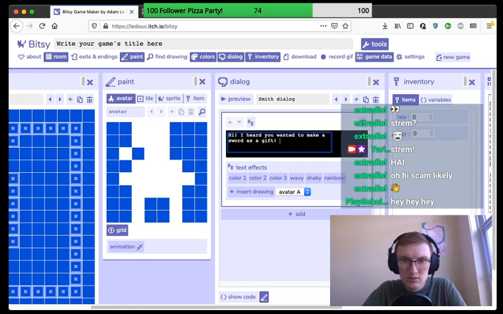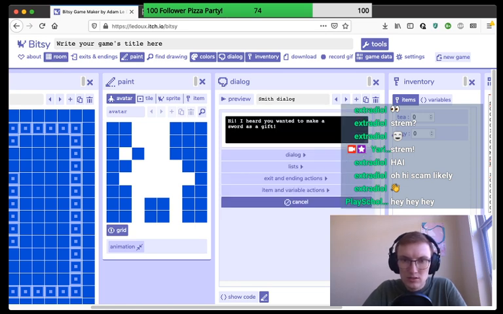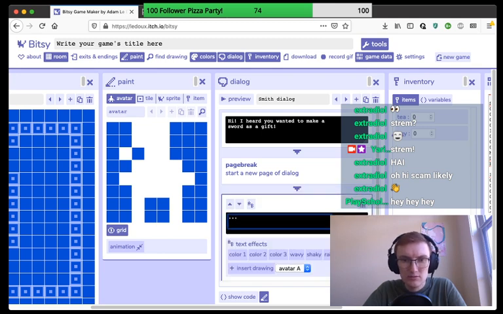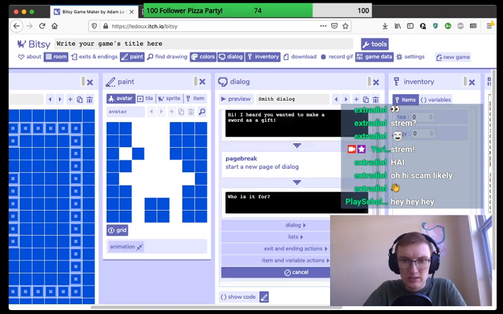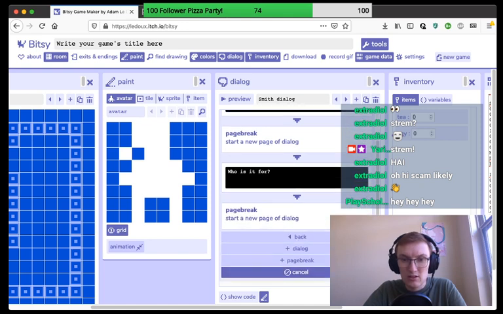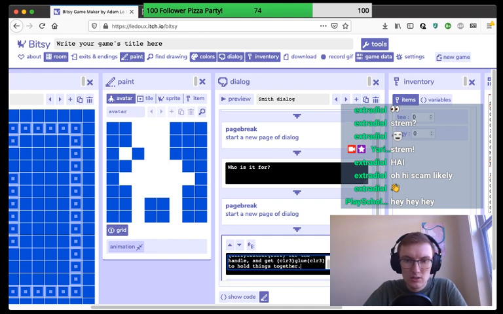See if I can add back dialogue, page break, start a new page of dialogue. There we go. Okay, who's it for? Okay, then we go X. Okay. Add dialogue, page break, add dialogue. Hopefully this works. There we go.